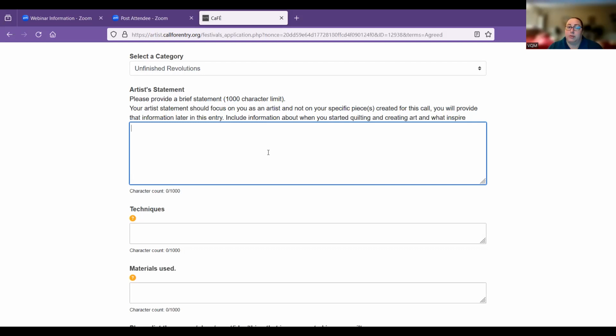You have a 1,000 character limit. Do not feel like you need to use all 1,000 characters. If you write a couple of sentences, that would be great. We're not looking for a full biography, but we would like some basic information. So something along the lines of, I've been quilting and creating art since I was 20 years old.